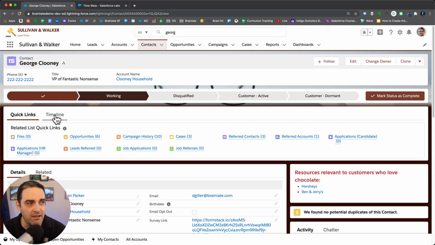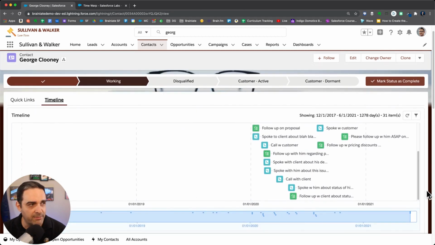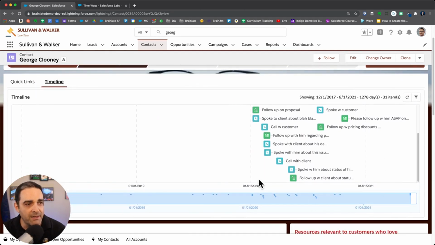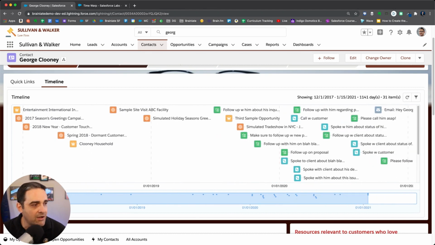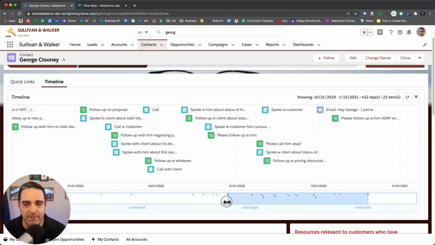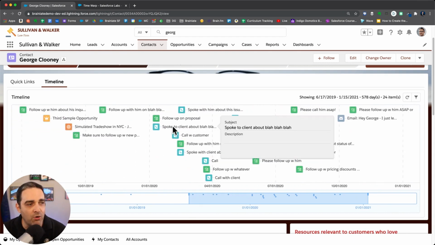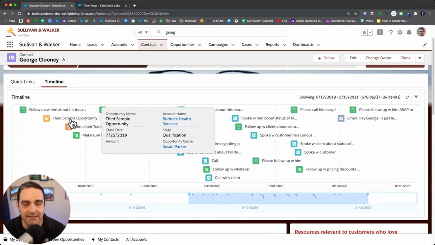But if I go here and I click on timeline, let me scroll a little bit over here. What it does is it shows me all of the records related to this record. And I can see over here on the bottom that we have this timeline capability where I can adjust the timeline of what it is that I want to see based on time period. And then I can see all of those related records. I can simply hover above any of those records to see a little bit more detail. Of course, I can click into any of these records to navigate into that particular record.